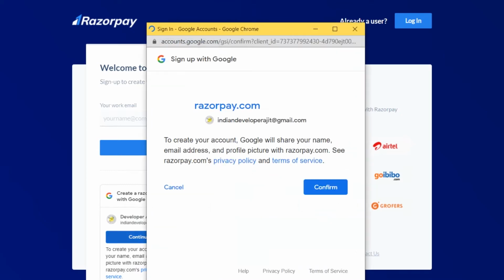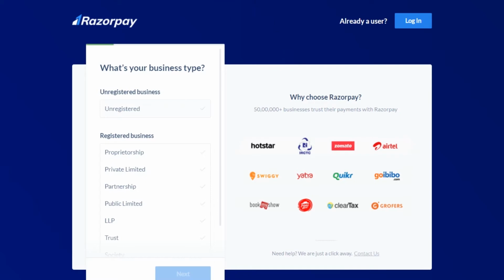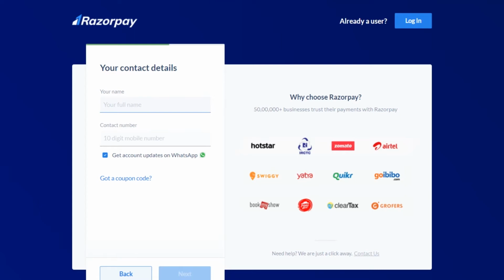So continue as a developer, Ajit. Yeah, I will continue with my Gmail account for the sign up. Yeah, it's asking whether you are registered, unregistered, and all these things. So we will say it's an unregistered company, your name, contact number, and all those things, get account updates and all those things. So yeah, company name, developer Ajit.